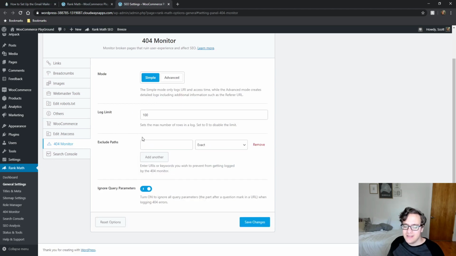For most sites, simple logging is totally fine, and it'll say this user went to this URL and this URL doesn't exist. And then you can go ahead and redirect them if the page does exist and they just mistyped it. You can also exclude paths of URLs that you do not wish to get logged by the 404 monitor. So you could do this to exclude the default icons by Safari and favicons and other useless 404 errors that are bound to appear. And then you could choose to ignore query parameters.